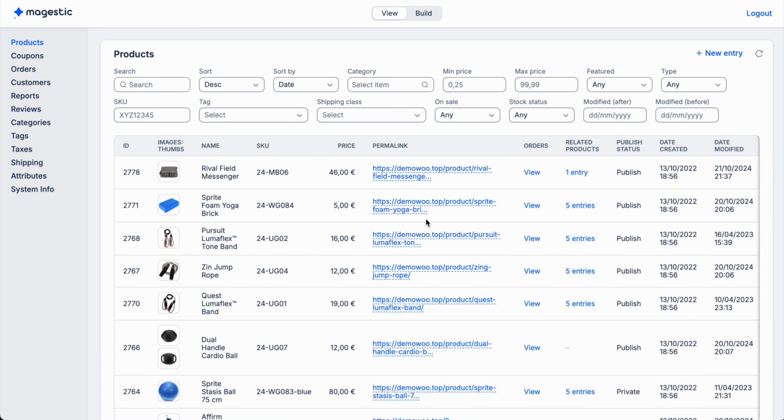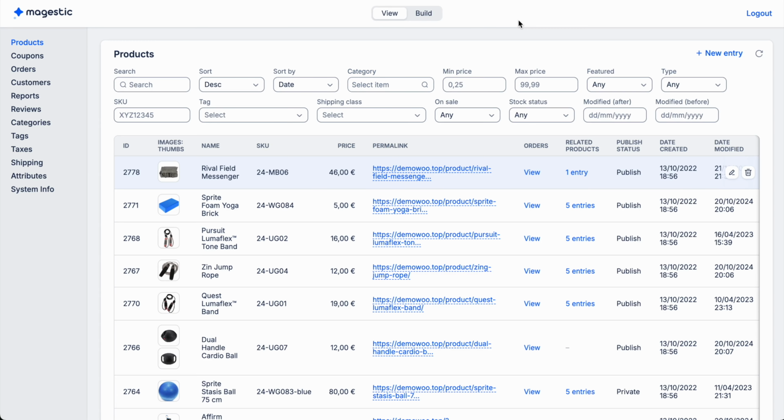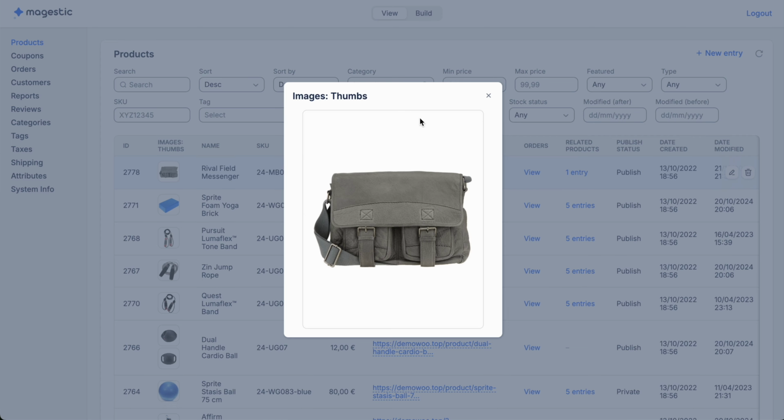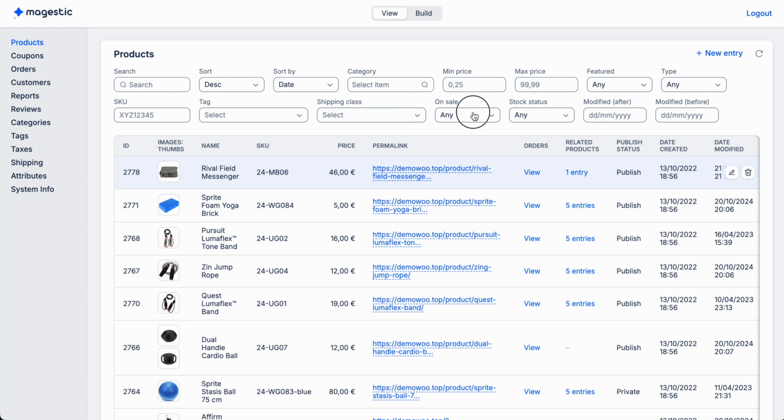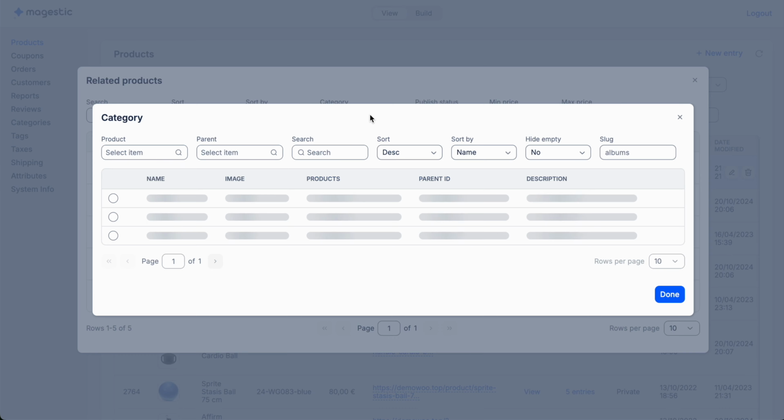Magestic is a robust app builder that lets you create your custom user interface in just minutes. With easy-to-use drag-and-drop tools, you can build your own user interface on top of APIs without writing any code. Let's take a closer look at the key features.